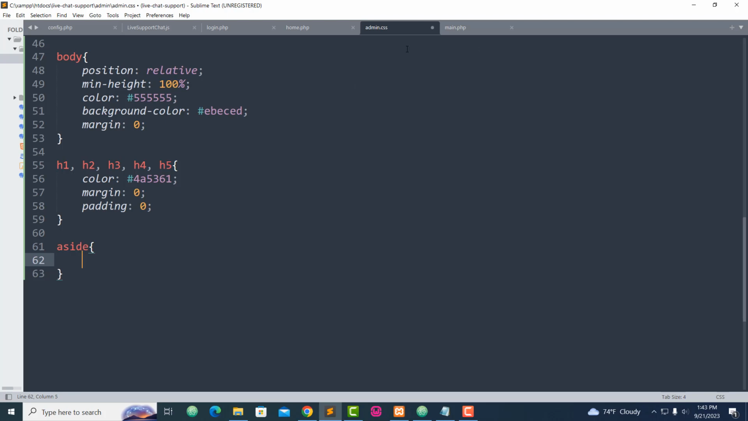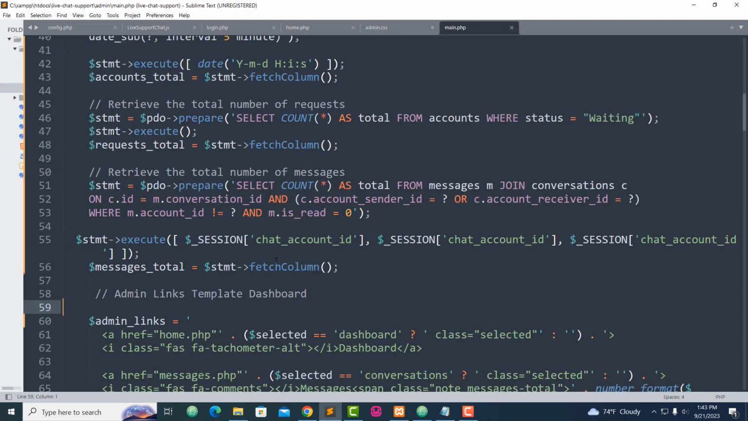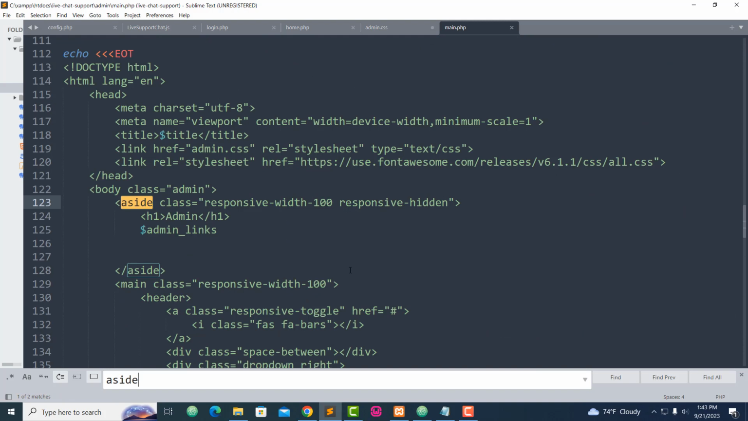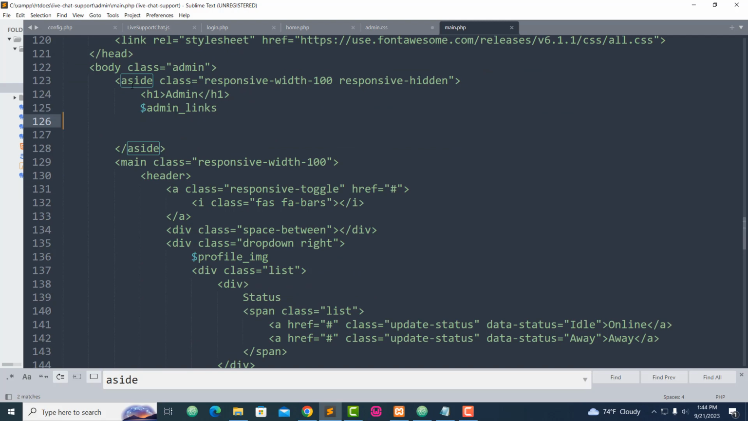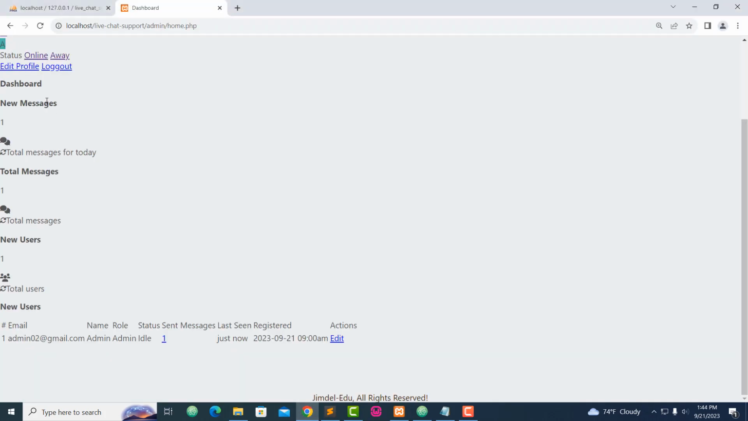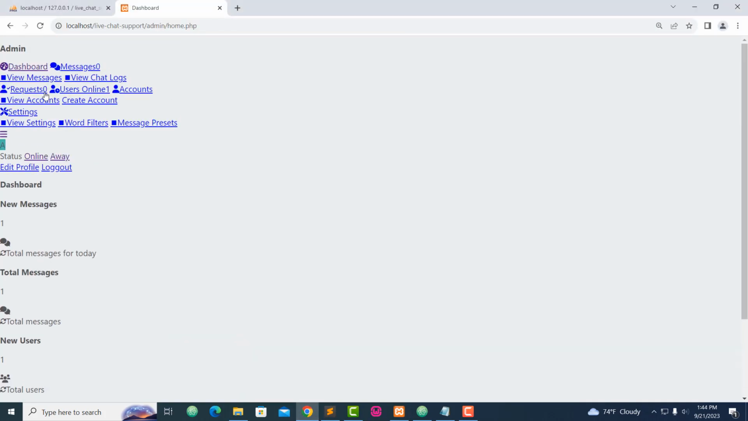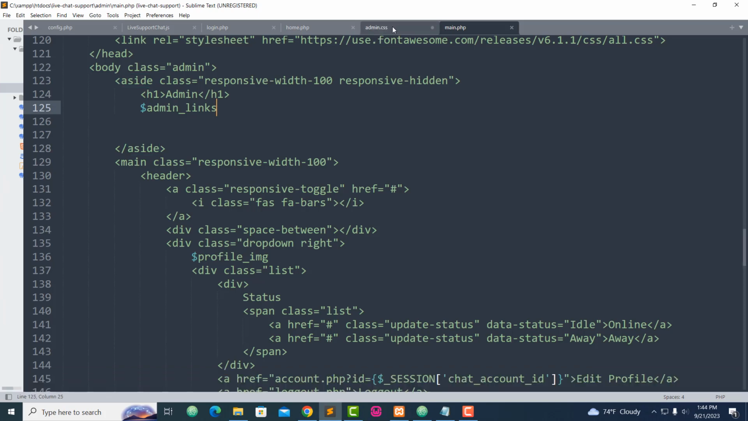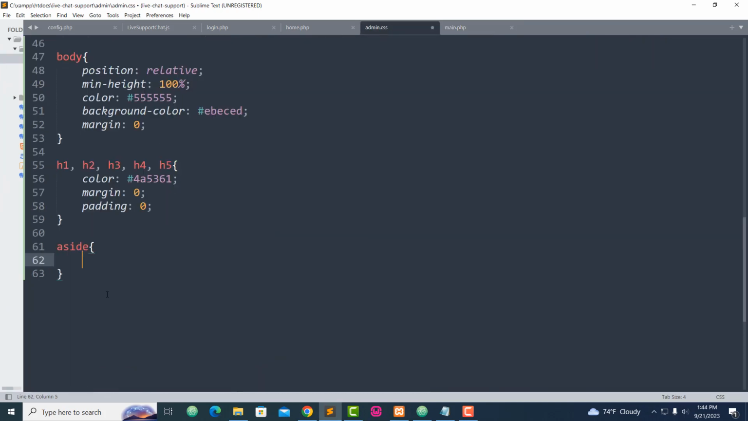Let me start with the aside first. And if I check, I'm looking for aside. As you can see, inside main.php, we have aside. This is where we want the admin link to set all these links right here. Let's put them in order. That's why we have to work with aside. That's what I was looking for. And let's go back.